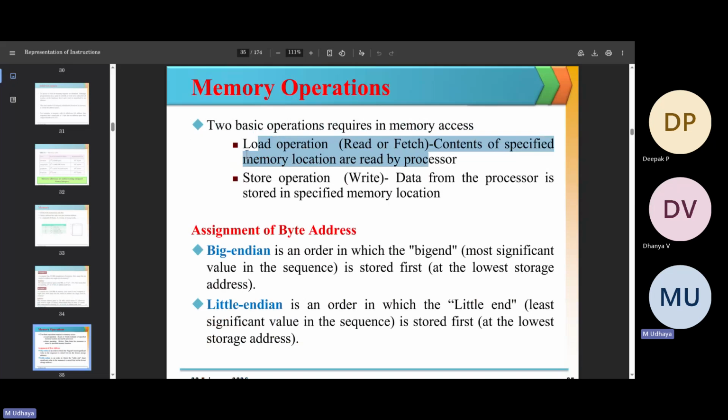Load is taking things from the memory, right? Read or fetch, right? Contents of specified memory locations are read by the processor. Store is data from the processor stored in a specified memory location. Processor will tell me, okay, this is maybe after some process or something, it will give you the final data that you go put it in a specified memory location.